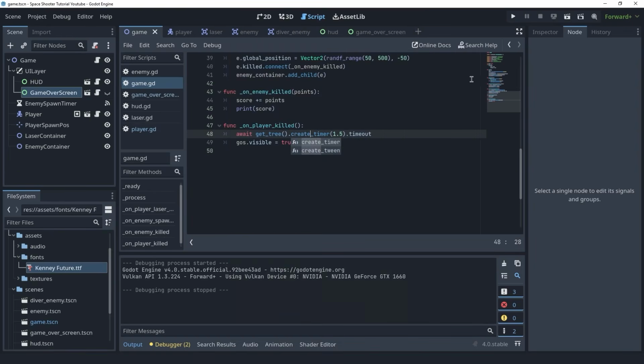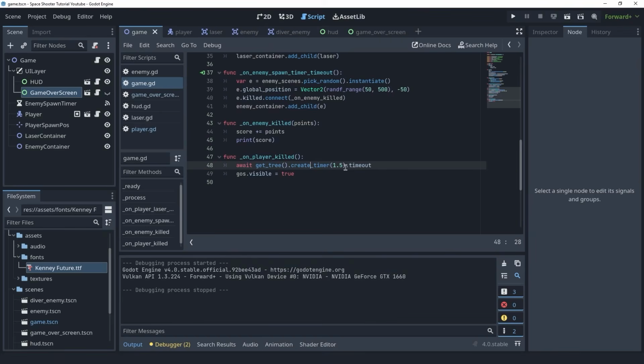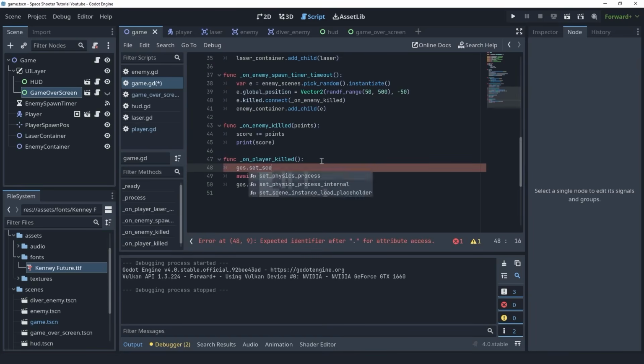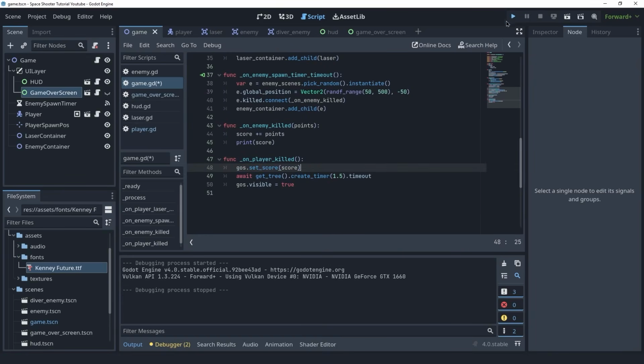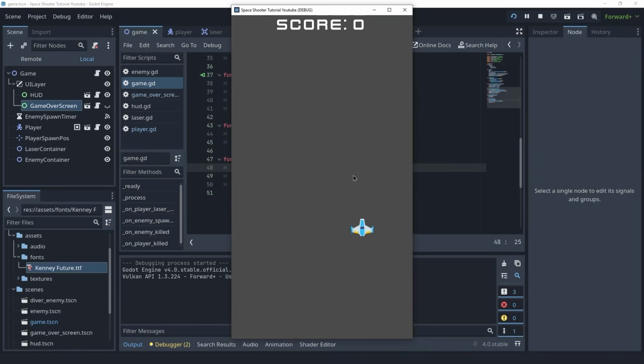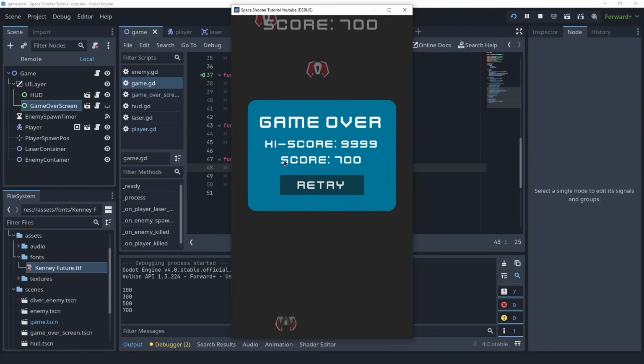Okay, to set the score, it's not going to be difficult actually. So before we set visible to true, in fact, before we start waiting, we can say GOS.setScore, and we can just set this to be our current score. This way, let me shoot some enemies first before dying. So we have a score of 700. Let's die. And now the score is correct. The next step is going to be setting the high score.